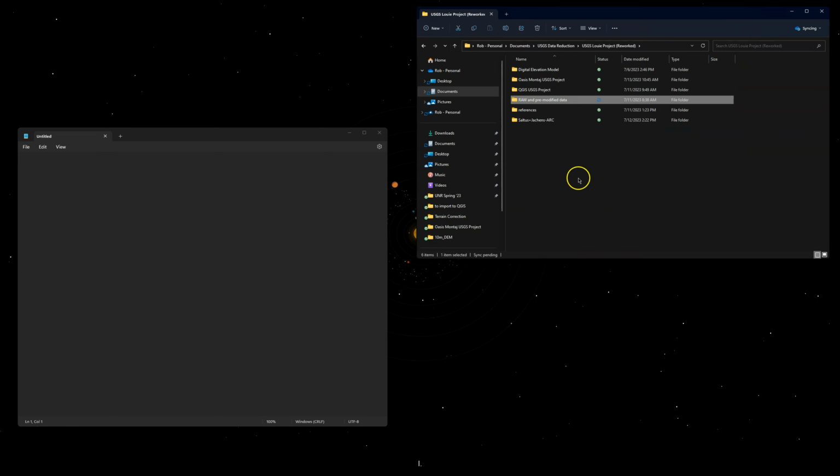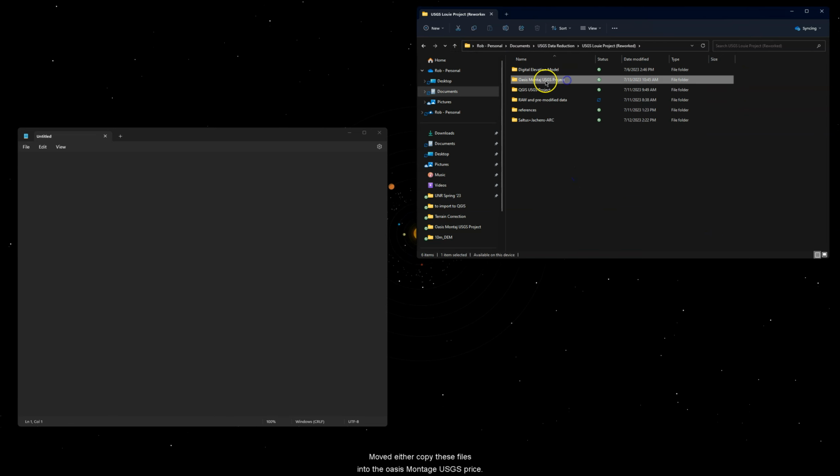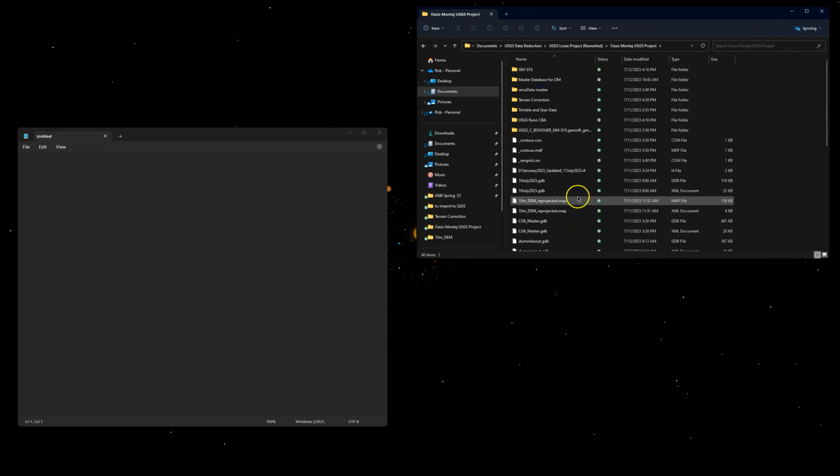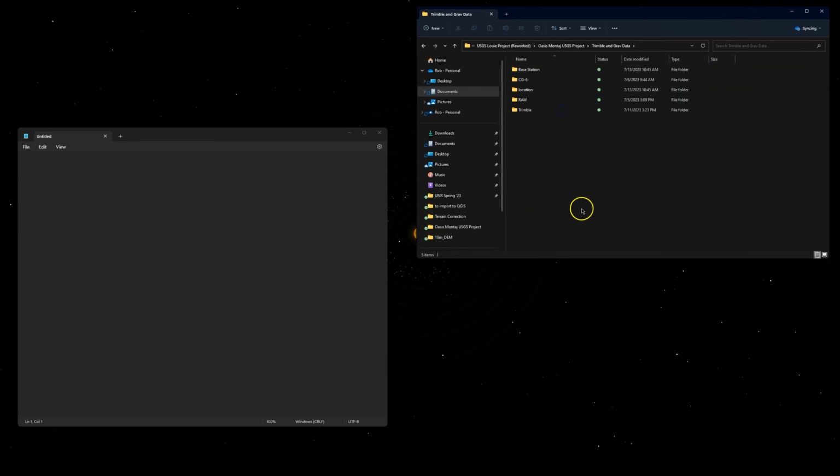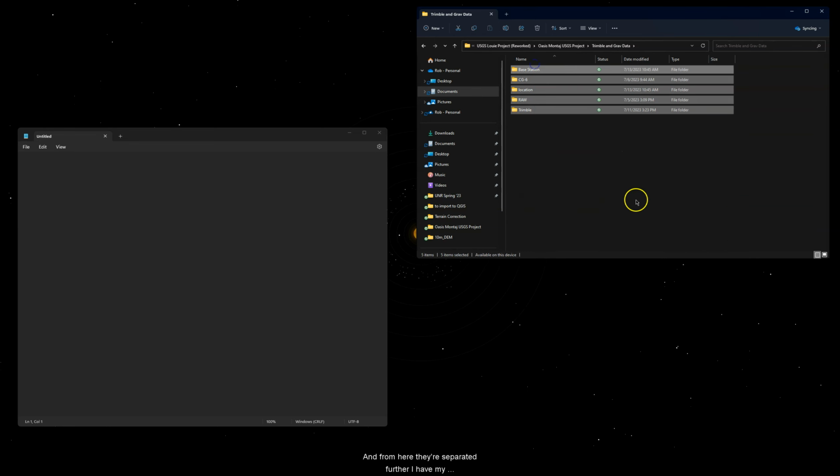After that, I move or copy these files into the Oasis Montaj USGS project. Then I have it further subdivided into other things we need. You don't have to worry about those yet. I put them into Trimble and Grav data, and from here, they're separated further.